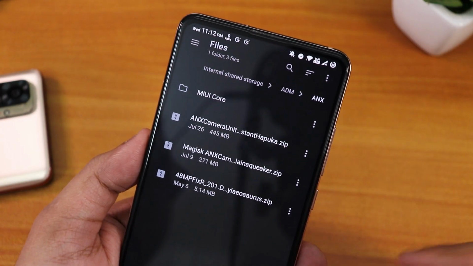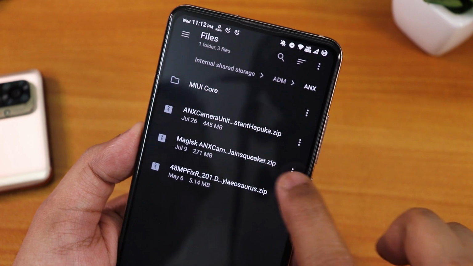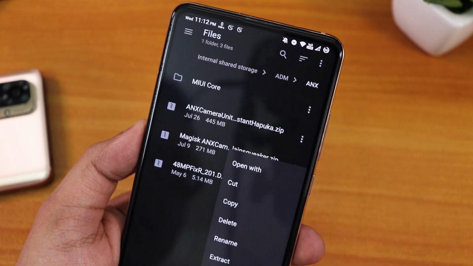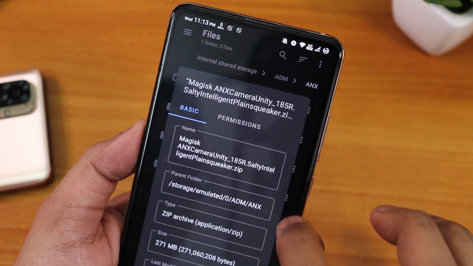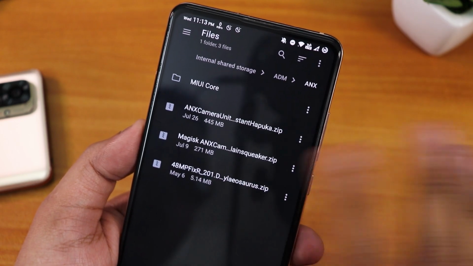So once you have done that, let me show you what files you need. Well, in the middle, if you're seeing this 271 MB file, this is the version 185R. You don't actually need this over here, so just don't look at that.